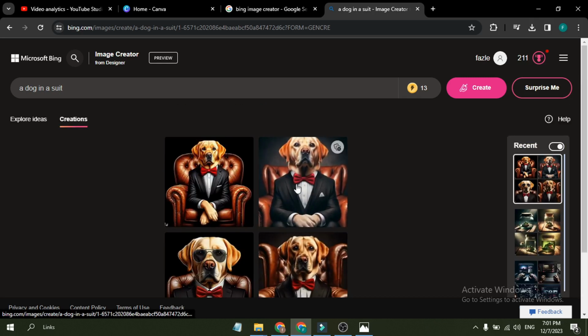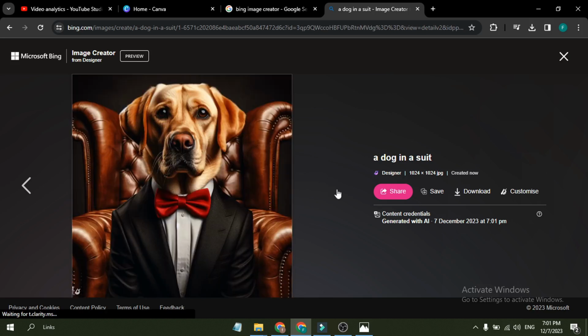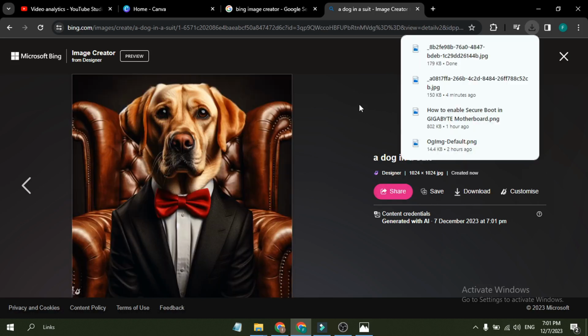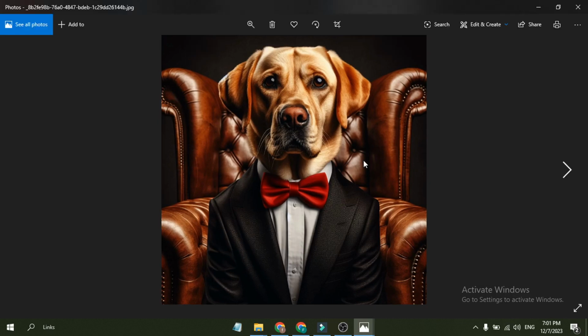So if I just click on this image here, you can see these images look pretty good. To download this image, you just need to click on this download option here, click on download, and it will automatically download to your PC. So if I go to the download option, as you can see, this is the real image here and it looks pretty high resolution and high quality.